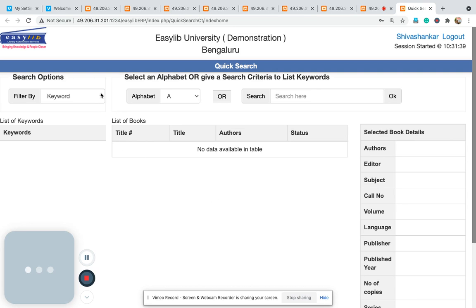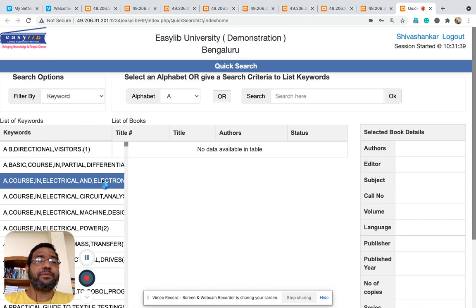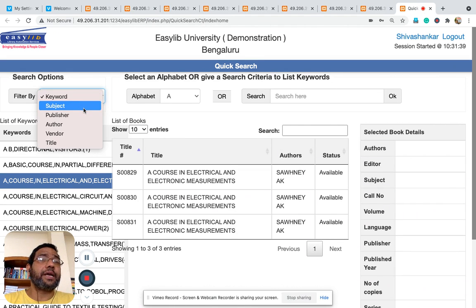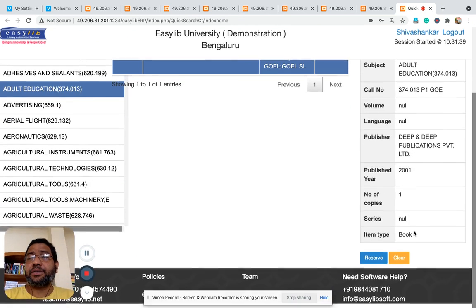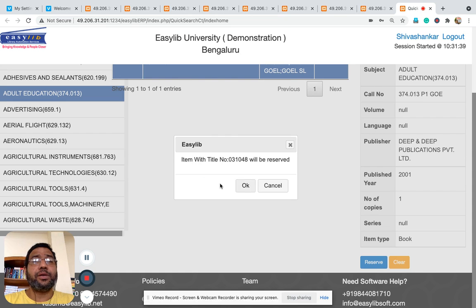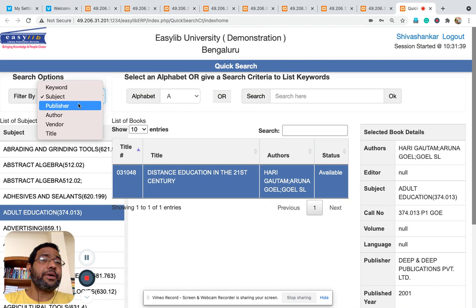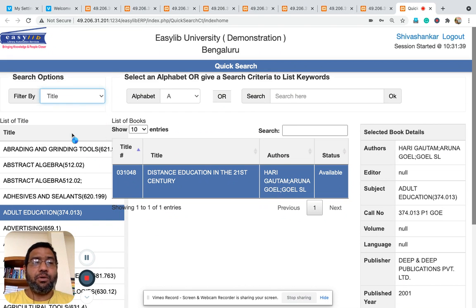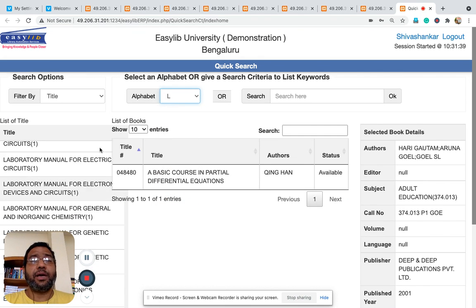Okay, so now this option is Q. What does Q stand for? Quick search. This option gives the students the ability to search by different keywords and see the books, or they can search by different subjects. Click on any of these and then see the details. They can reserve this particular book. So I am reserving this title. Now it's reserved. I can see by publisher, author, vendor, or simply browse through all the titles that are in the library. In addition, I can even filter by the beginning letter of the alphabet, or I can search on a particular title over here.